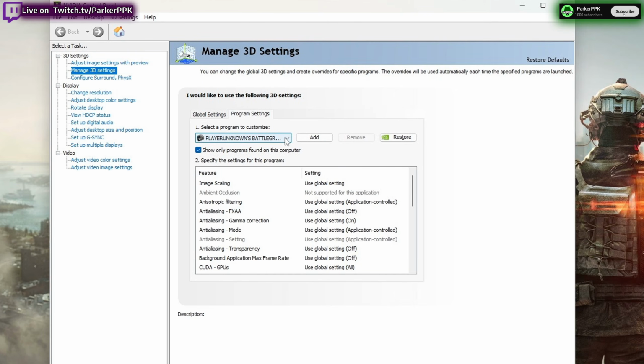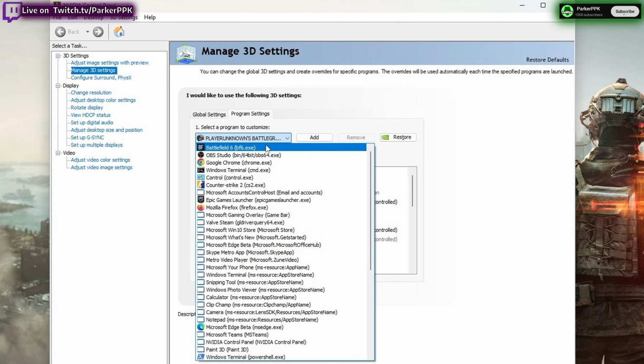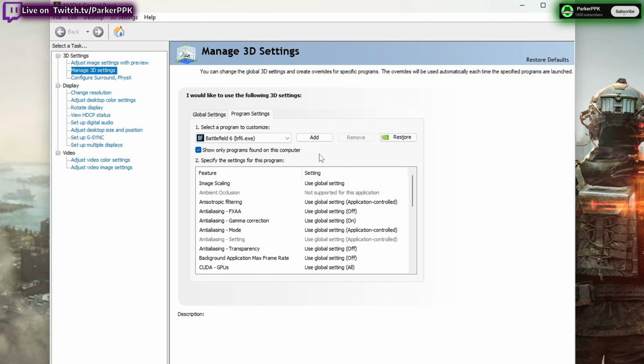Select the program you want to customize. In this case, it's Battlefield. Alphabetically, it's going to be near the top. Otherwise, you can click on Add and add the game. And you can update the settings that we're about to go through for just this game only.